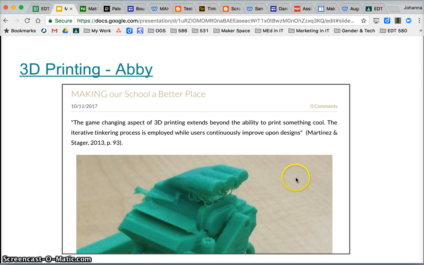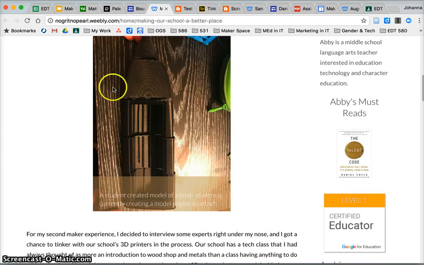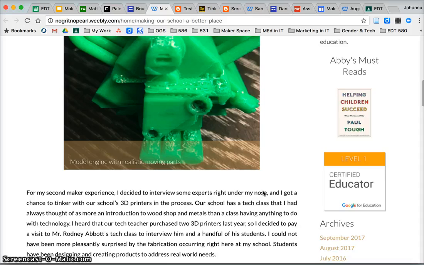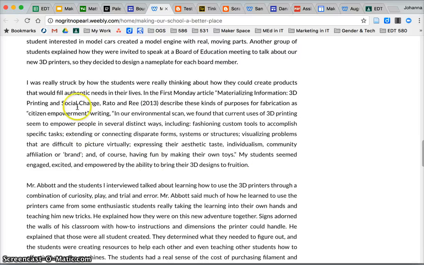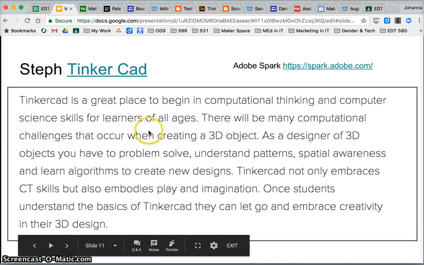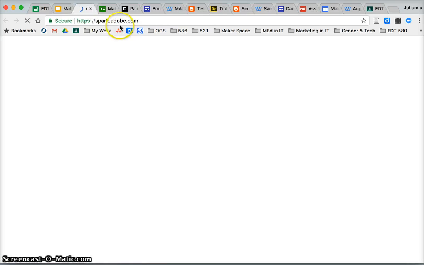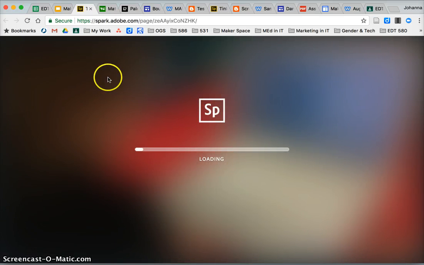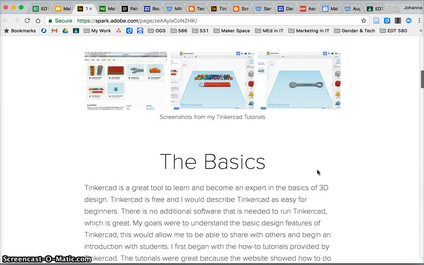Abby, if you haven't had a chance to take a look at her blog, she visually does a really nice job of embedding photo galleries at the top, and then thinking about how she integrates and goes beyond just the text. She used the Ratto and Ree article, which was really nicely done on 3D design. Stephanie, if you haven't had a chance to take a look at hers, she has been using Adobe Spark, which is a really beautiful visual layout for her posts. Thought some folks might enjoy that.